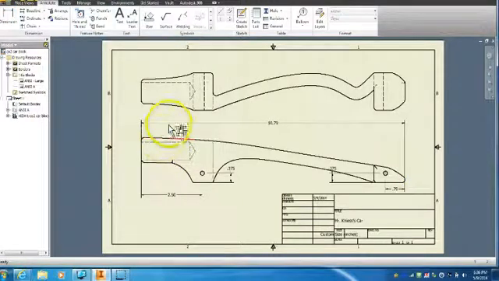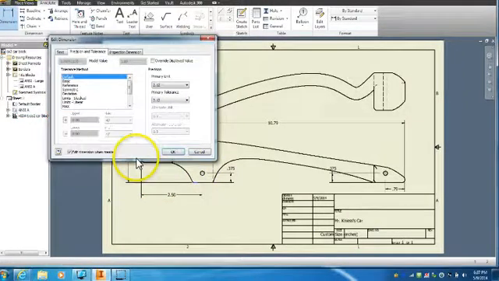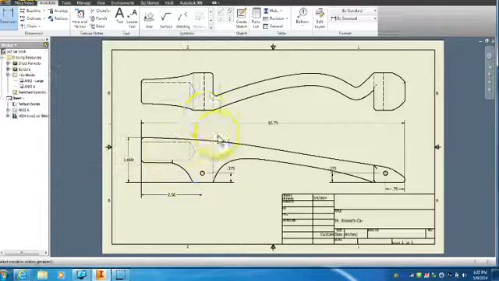After you have the overall length of your car dimension, you need to dimension how tall your car is. So find the highest point of your car and the lowest point of your car. Pull that dimension out and click. Again, change the primary unit to 3 decimal places and click OK.